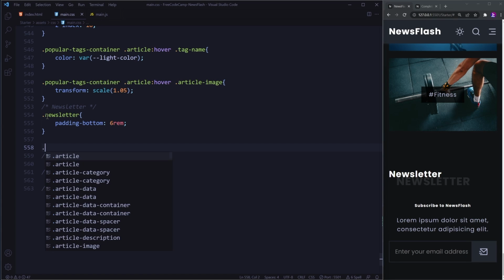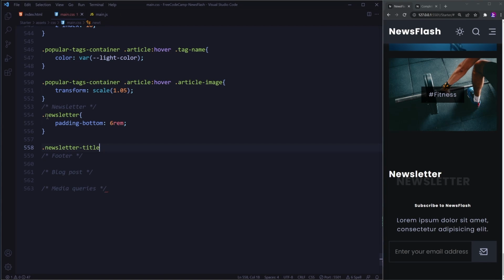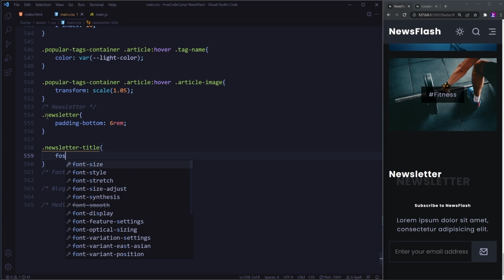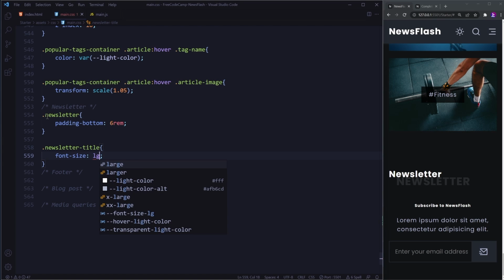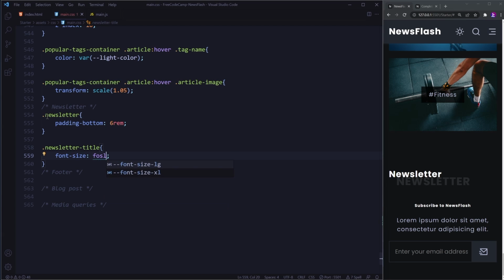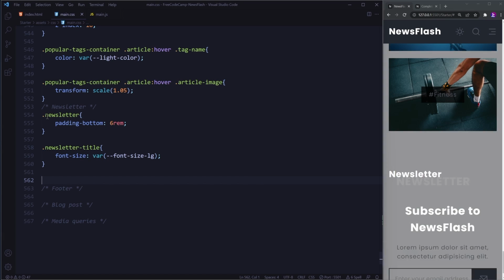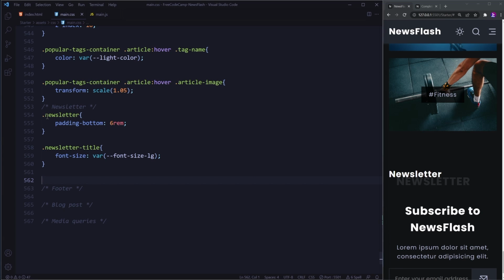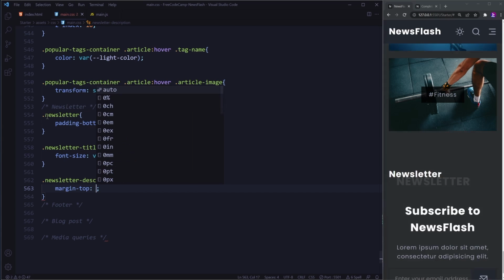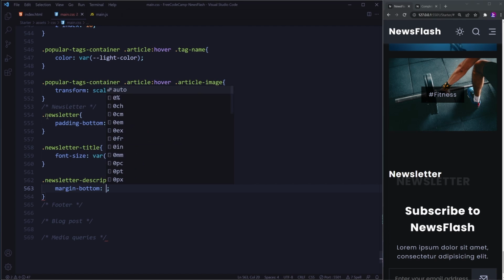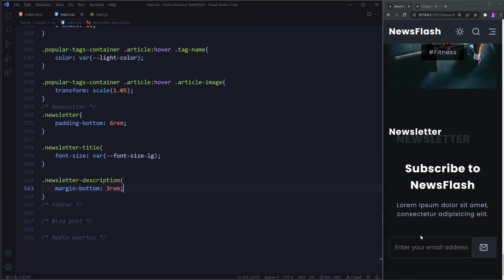And then I'm going to select the newsletter title. And this is going to have the font size, which is going to be LG. Then I'm going to select the newsletter description. And this will have a margin bottom. Should be margin bottom. And this is going to be 3 rem. And that's going to give us some more separation between the text and the form. And that's pretty much it for this section.